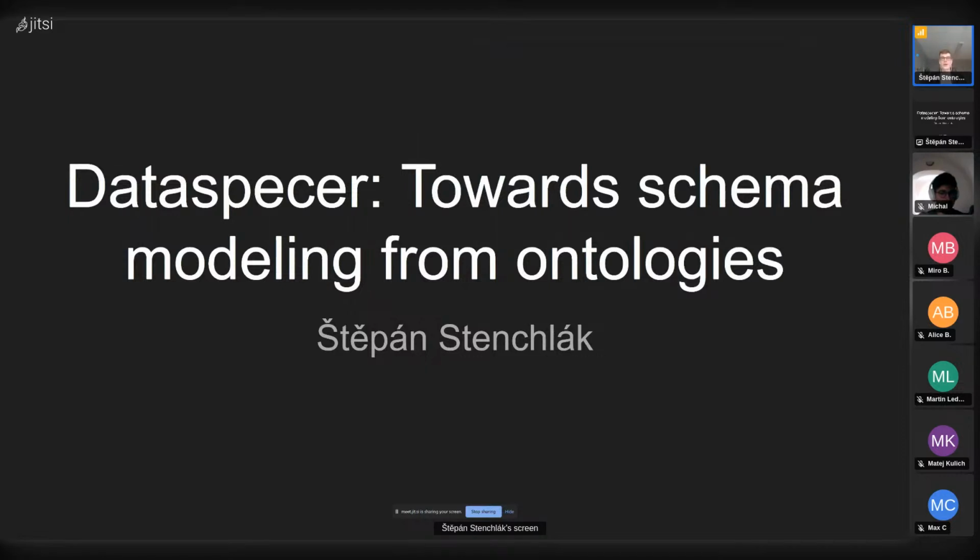I'm Štěpán Stenchlák, and I would like to present you with a tool that is being developed by the Faculty of Mathematics and Physics at Charles University, specifically by me, as I'm a PhD student here. And the tool, as you can see, is called Dataspecer, and its purpose is to help you with designing and modeling, maybe managing, data schemas and data structures in general.